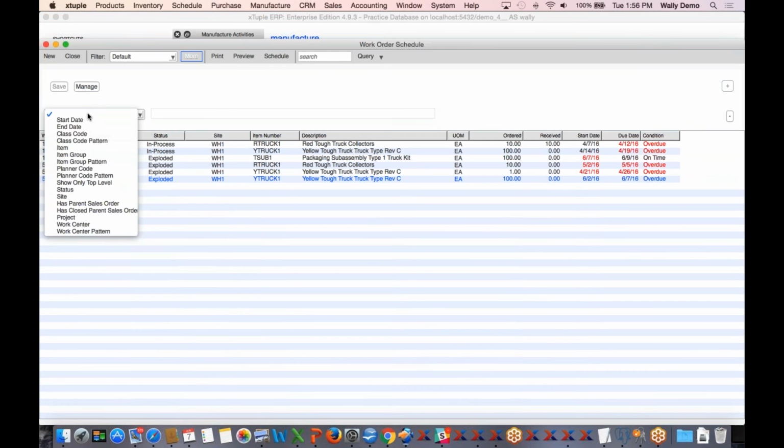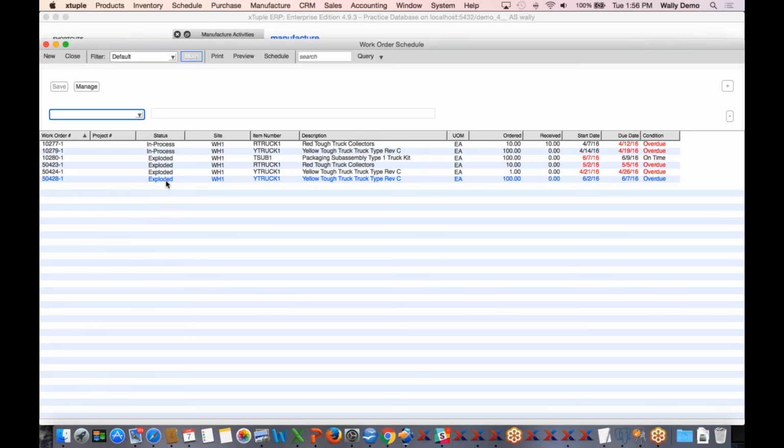Let me just take a look at, or show you, now we have that subassembly in there, right? But let's take a look at from this screen. And again, this is another one of those screens where it's a list, right? So I can add filters here. So I can search here in the list of all work orders. I can look for start dates and end dates. I can look for specific items or item groups.